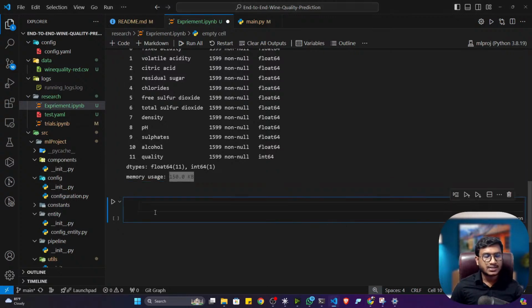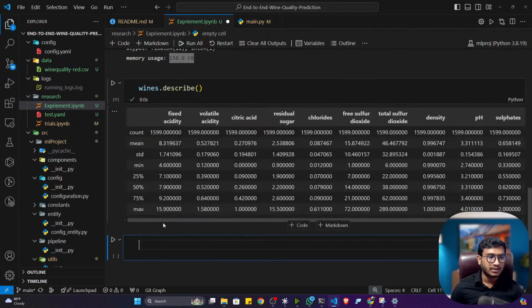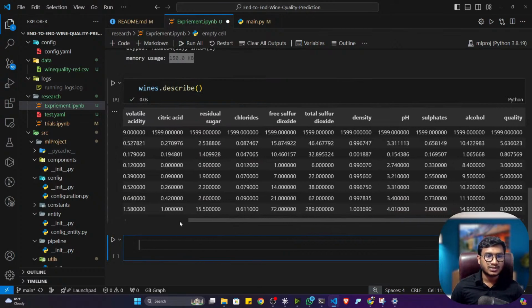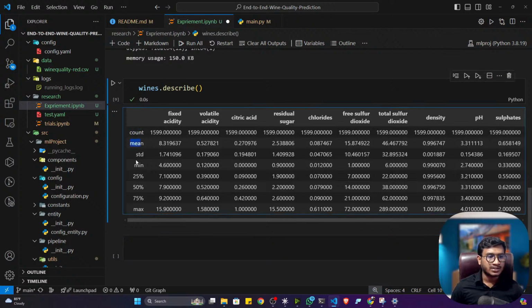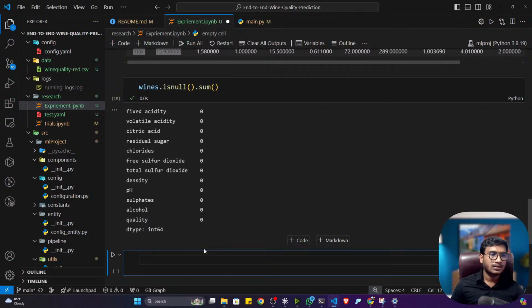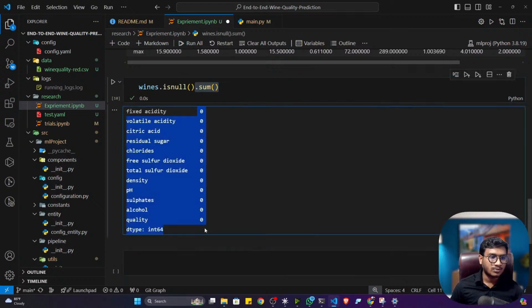If you want the statistical analysis, you can use the describe function. It will give you the entire statistical representation, like the count, mean, standard deviation, min, 25% quantile, 50% quantile, 75% quantile, as well as the max value. I think you already know this, so I don't need to explain. These are the simple EDA parts we have already learned in your machine learning. I'm expecting these kinds of prerequisites. Now, if you want to check for any missing value, I can use isnull().sum(). So there is no missing value inside my data.